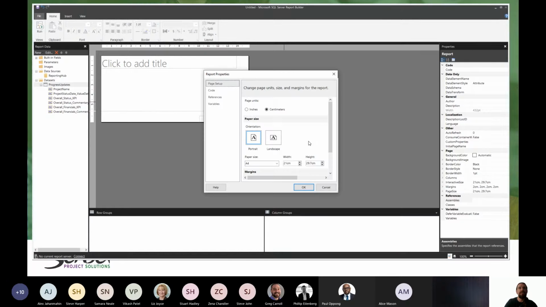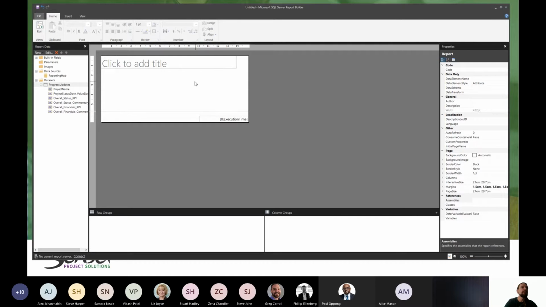So I'll go into the properties, specify it as A4, and I'm just going to reduce the margins just a little bit to give me a bit more room to play with. So that's now set the canvas size for this particular report. And from here, I can now put in a table into this report.